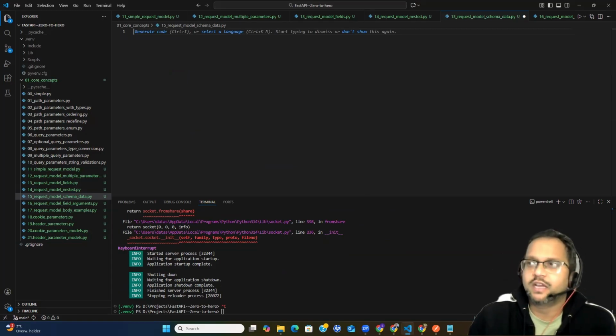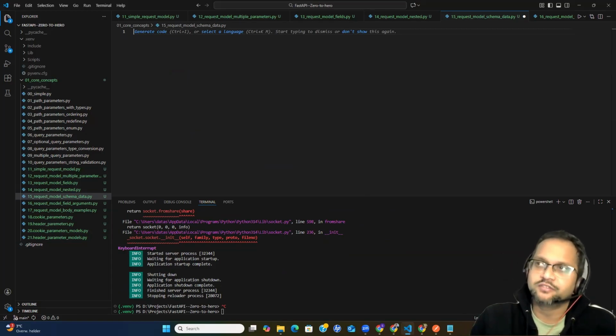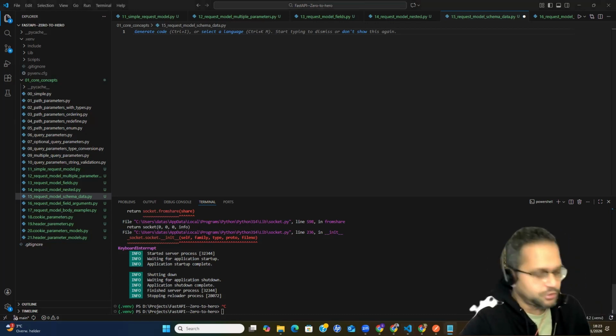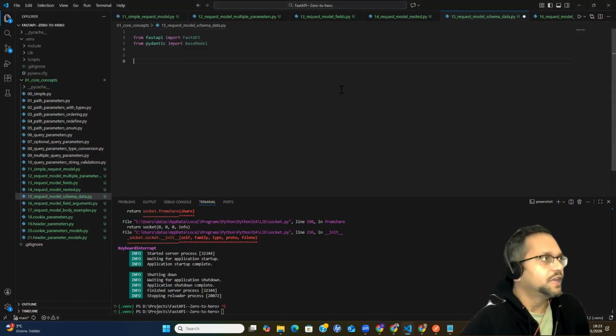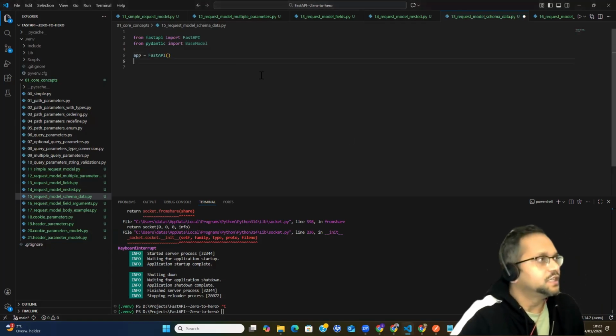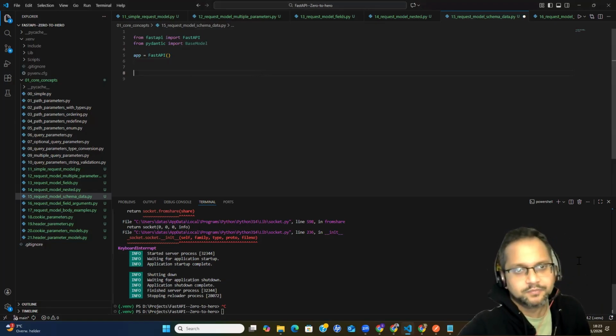Like if you want to provide in your request body certain examples, it is going to give you a better idea about the schema, what's going on. So I will show you with an example. First, we are going to import the values. Okay. Now after importing, we have the FastAPI. I'm going to initialize the FastAPI object.